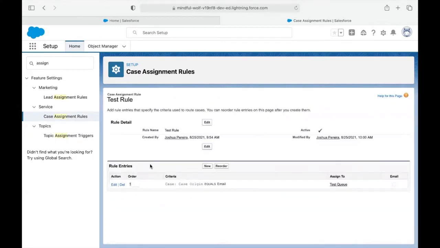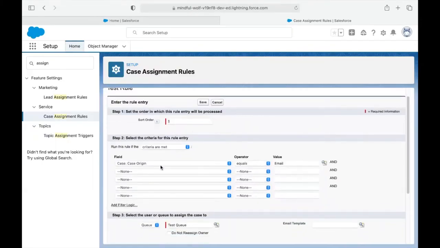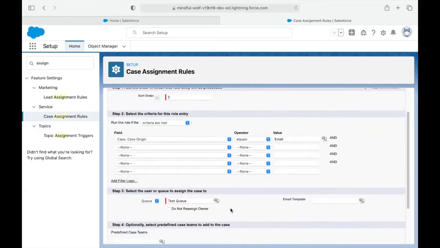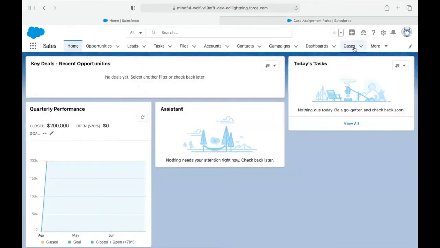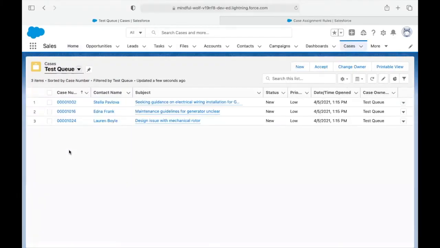In our rule here, we've defined the case origin as email. So all case origin email cases will go to this test queue. You select the queue, and then you hit save. And now, if you go here and look at your cases, you can see the test queue has been routed those email cases.